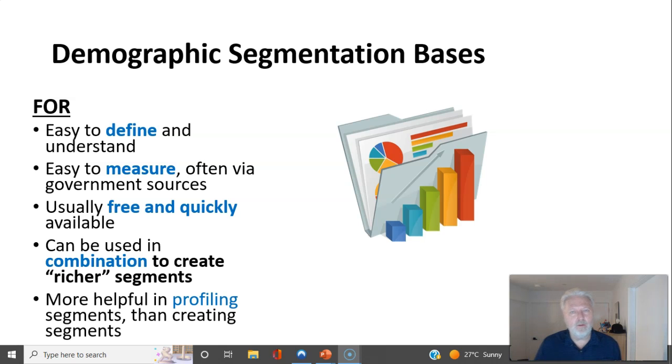The third point there, free and quickly available, that depends a little bit on the data and depends on the country. Many countries will have a government that provides basic demographics for free. Often it's online. So if you were working somewhere as a marketer and your boss said, hey, I need information on this, age segments or income segments or occupation, no doubt you could probably jump on, access that data and have it done within a few hours. So it's very quick, very easy.